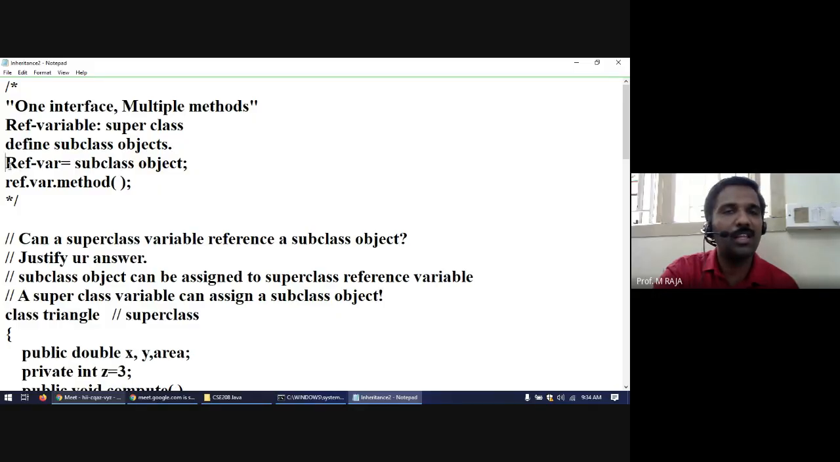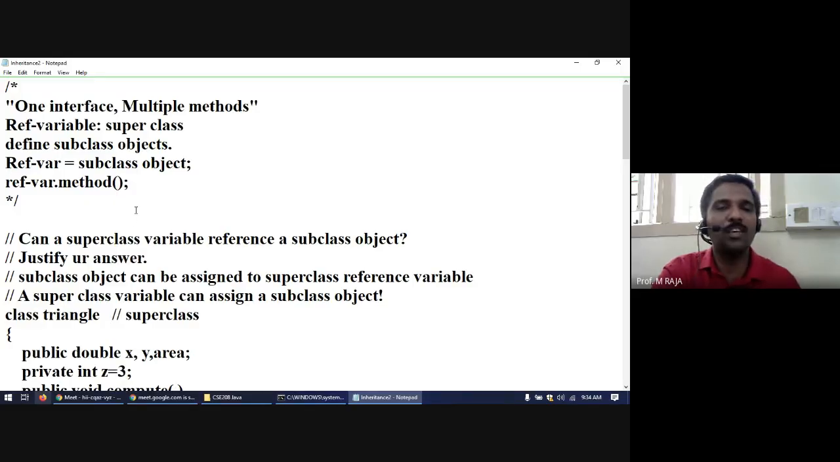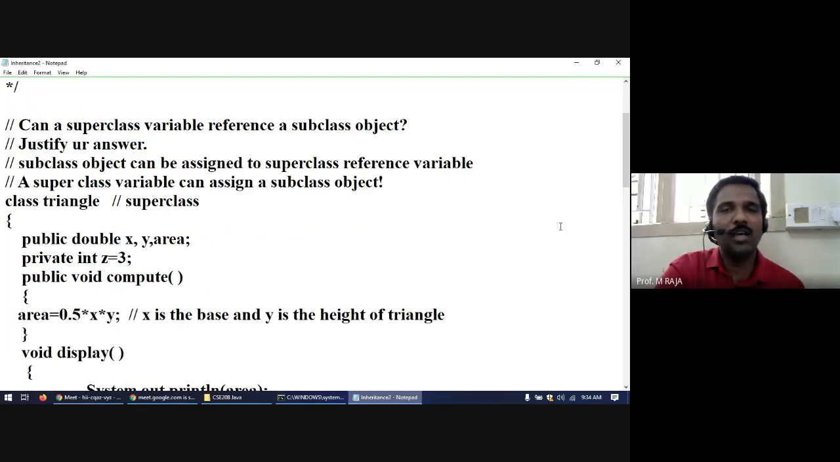Then define the subclass objects. Clearly, the reference variable can be assigned to the subclass object. Then using that reference variable dot method, assuming that method is a subclass method, we can call the method which is available in the subclass using a superclass reference variable. So this is perfectly valid.